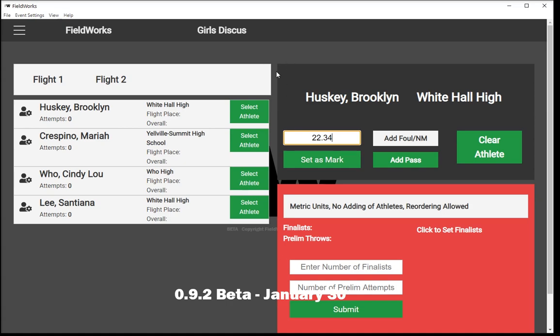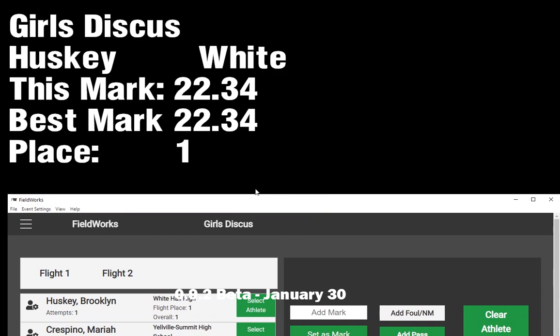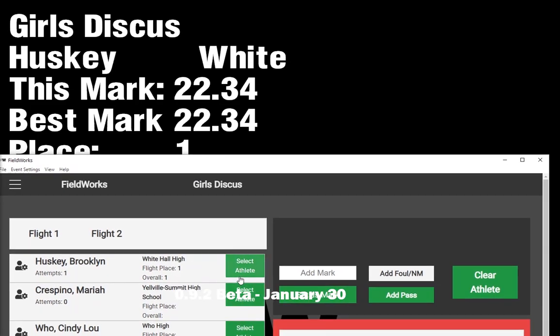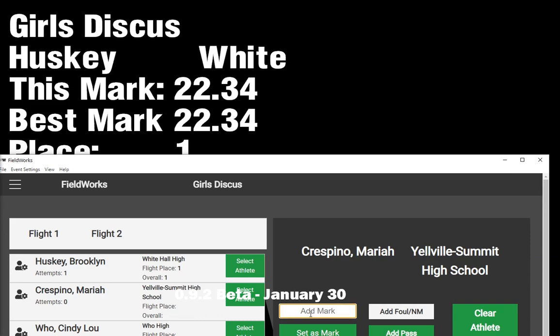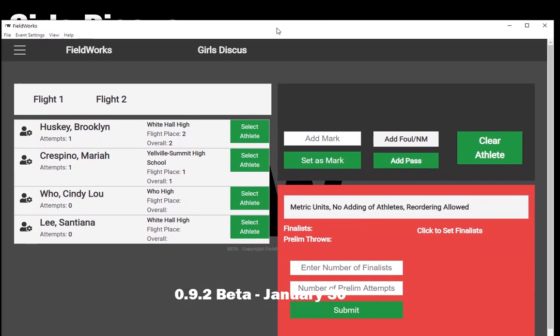And also important, you can see here, we're going to give Brooklyn 2234. We're going to set as the mark, add it, and you can see that we are running in the background with a very popular scoreboard program, which we can show her doing even more live. So that is a walkthrough of the basic version of the software.